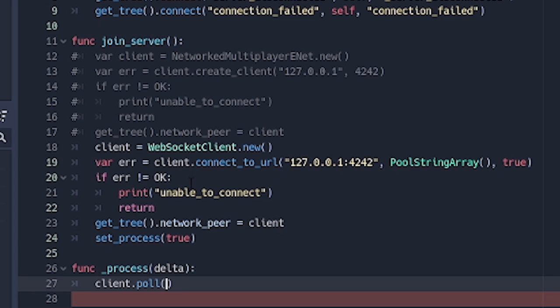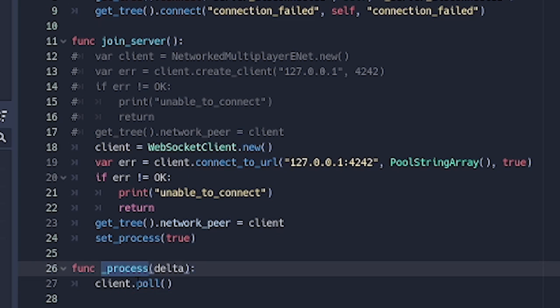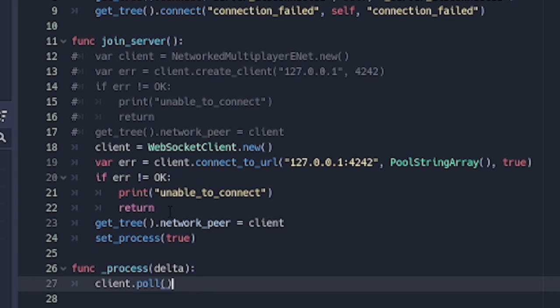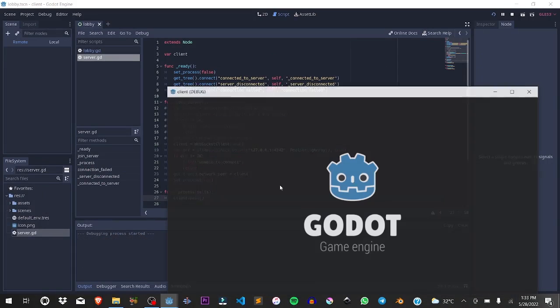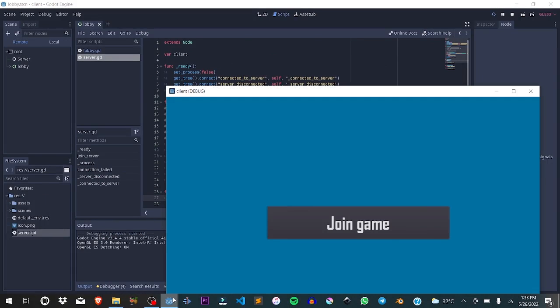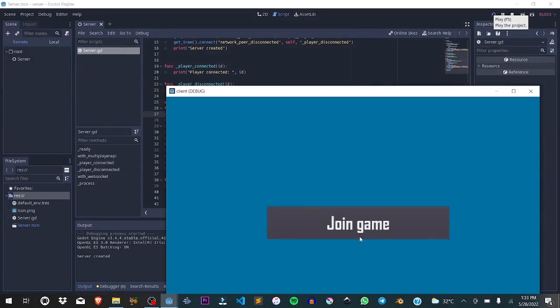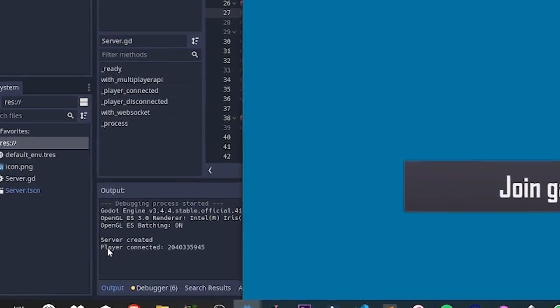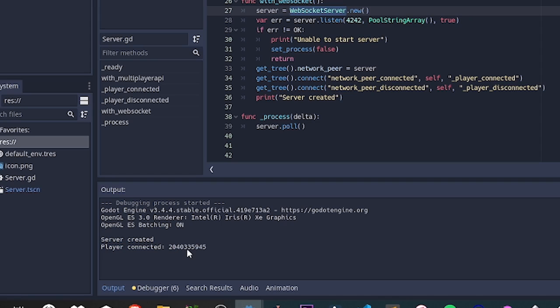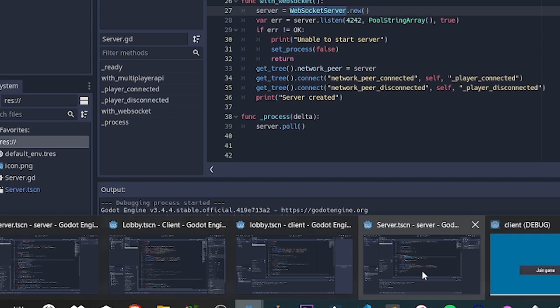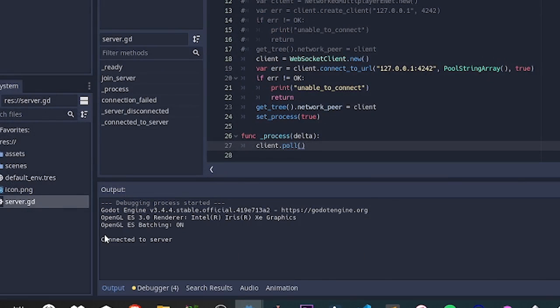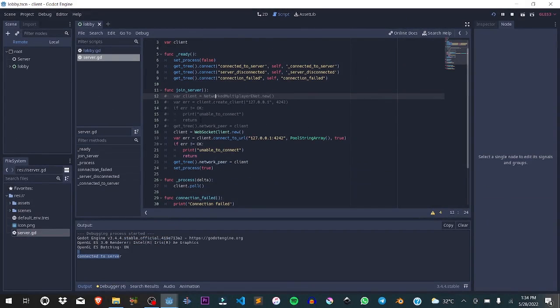So, on the process function, we're going to do client.poll. Don't look at this as inefficient code because it's on the process function. This is actually what the level multiplayer does, just that you're not seeing it or you're not typing it. Anyways, it's going to work. Let's just try by clicking play on the client and play on the server. So we're going to go back to the client, join game, and you can see player connected, as I said, a random long number. And on the client, you're going to see connected to server. So this is how to connect with WebSockets and multiplayer API with Godot.